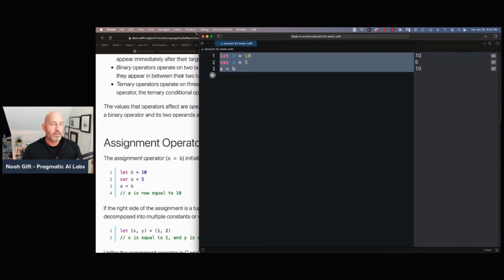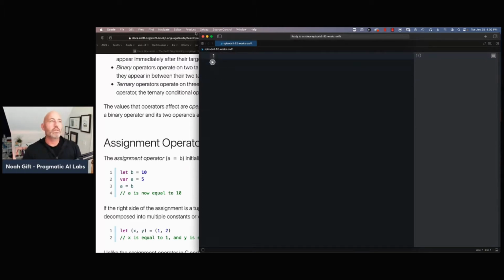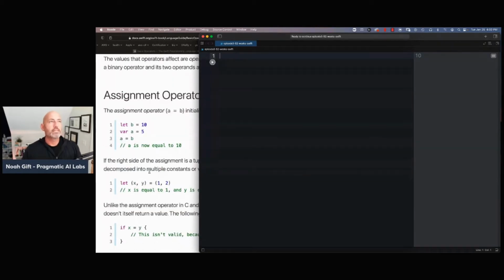Now, the other thing that is pretty cool about Swift, if we just keep going down the list, is multiple assignments. The concept is similar in Python as well, which is you can actually unpack something from the right into the left. So if we say let X and Y go in, I can say 1 and 2. And this is going to unpack and assign X is equal to 1 and then Y is equal to 2.